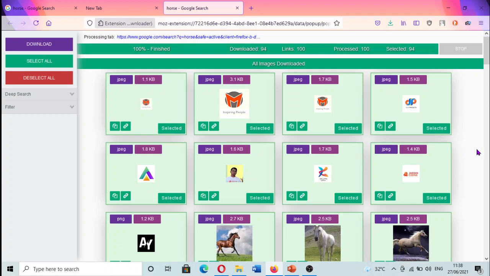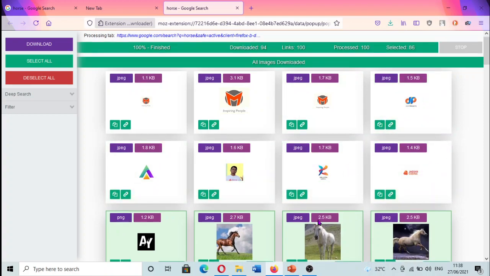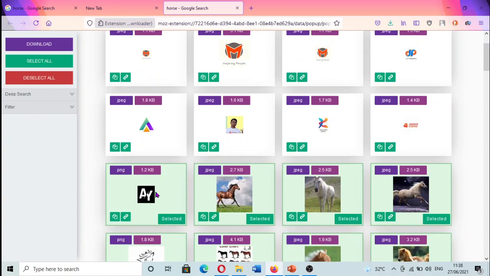Before you click download, you need to choose or select or deselect. In here this one is not a horse, so just deselect. So you can choose any image that is suitable for you.